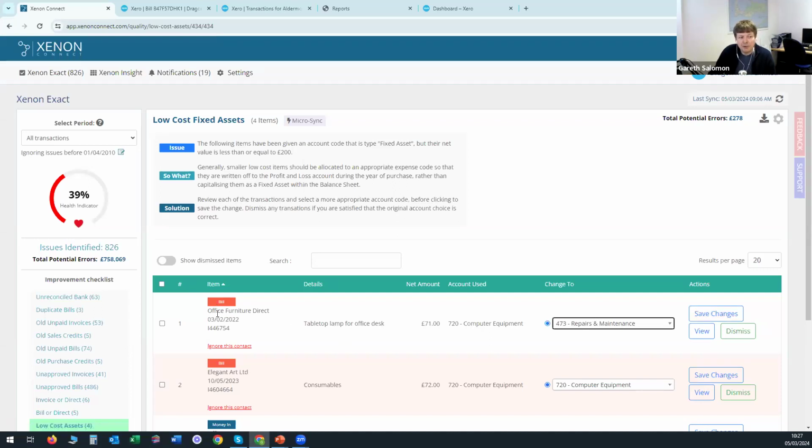That will update that bill for Office Furniture Direct within Xero, the account code for it automatically. It won't change the VAT code on the data check or anything like that. It just changes the account code that is actually attached to it. So it's a great and fast way of making sure we're tidying up this nominal code, so we're not unnecessarily putting things to additions. Again, you can dismiss items if you want to, or you can investigate further that bill within Xero with that direct link there as well.